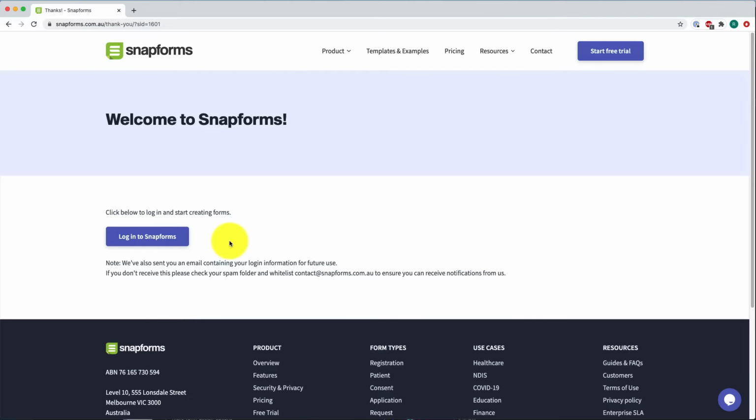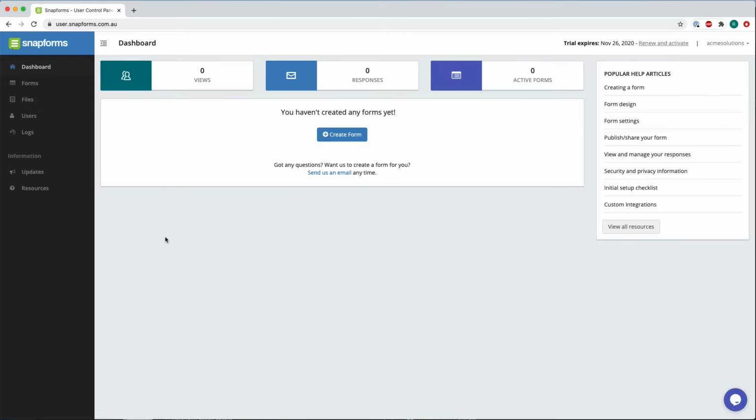Click the login button to continue to the Snapforms dashboard. If you ever get stuck in future, you can take a look at our popular help articles listed on the right hand side here, or click view all resources to visit our resource library. Our team is also available to help via live chat and email at any time.